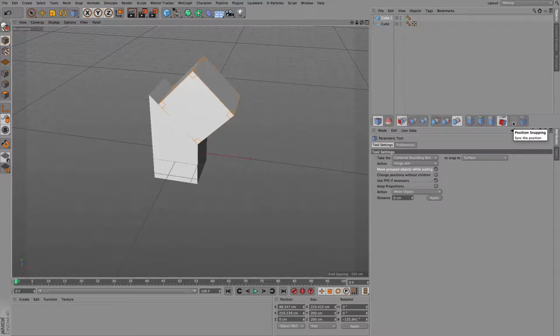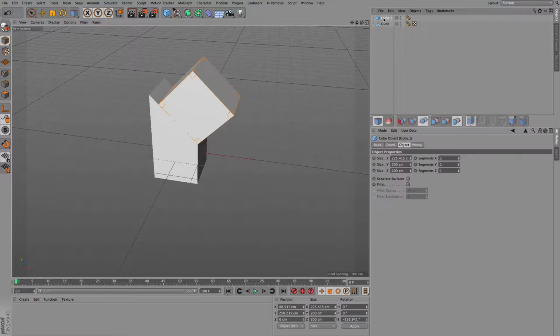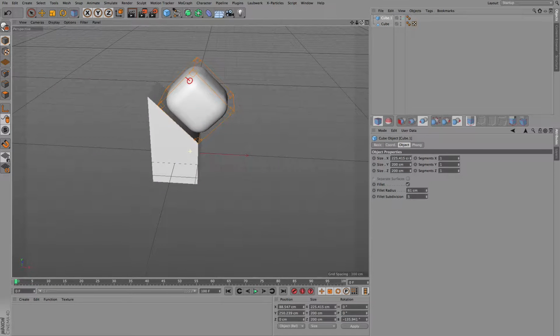Then we have another one here, which is position snapping, which has to be used in the cubic surface or the real surface mode with an object. So let's activate some fillets, some roundings here with our cube. So it makes more sense to use the surface mode. Holding down Control to select any position and orientation on our cube. And now use the position snapping on, let's say, any part of the surface of the second object.